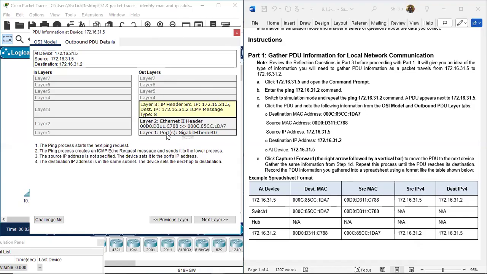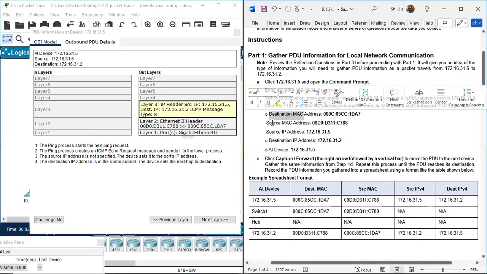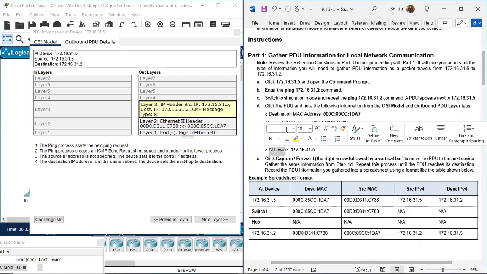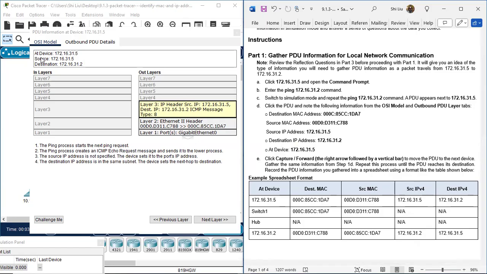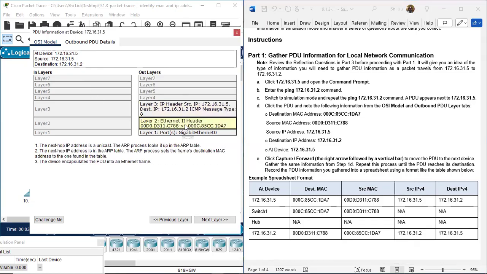The layer information is displayed here. So let's look at what information they need us to collect. Here's the destination MAC, source MAC, source IP, destination IP, and at device. So these are 5 items. The at device is 31.5, which is the source device as well. Layer 2 is the MAC address. There's a double greater-than sign. On the left side of the sign is the source MAC, and on the right side is the destination MAC.